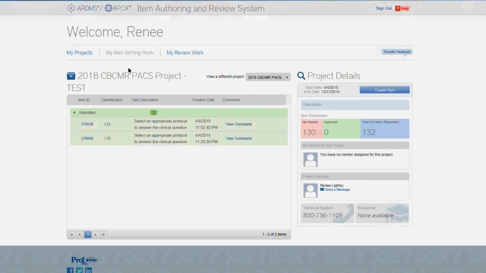You'll come back to the project page where you will see your item, the task that you wrote to, the date and time it was created, and you can check the item breakdown to see how many items have been written for the project thus far.